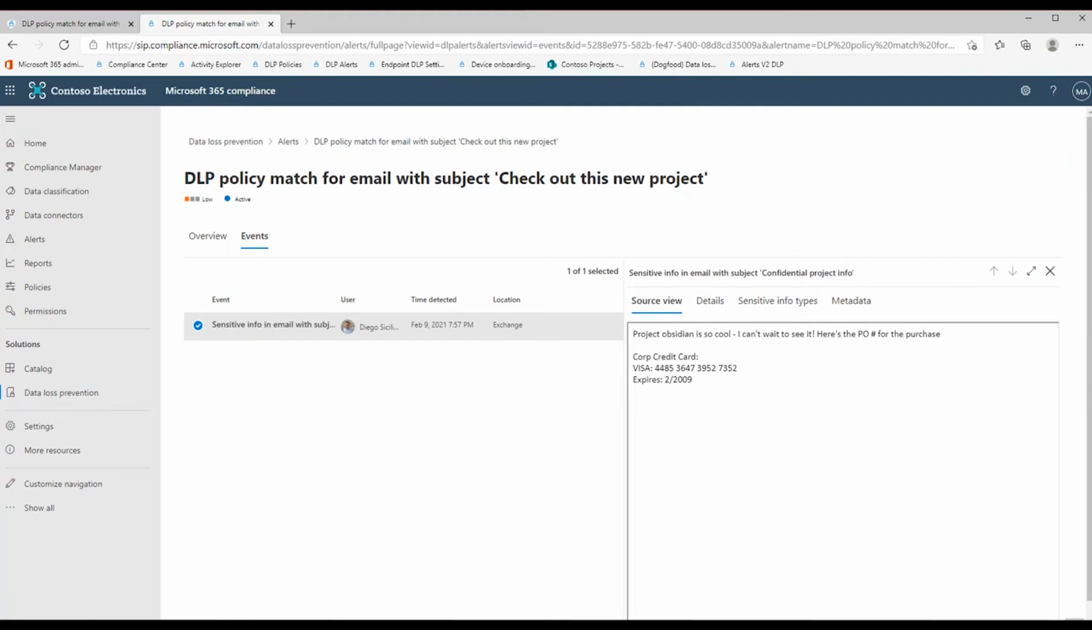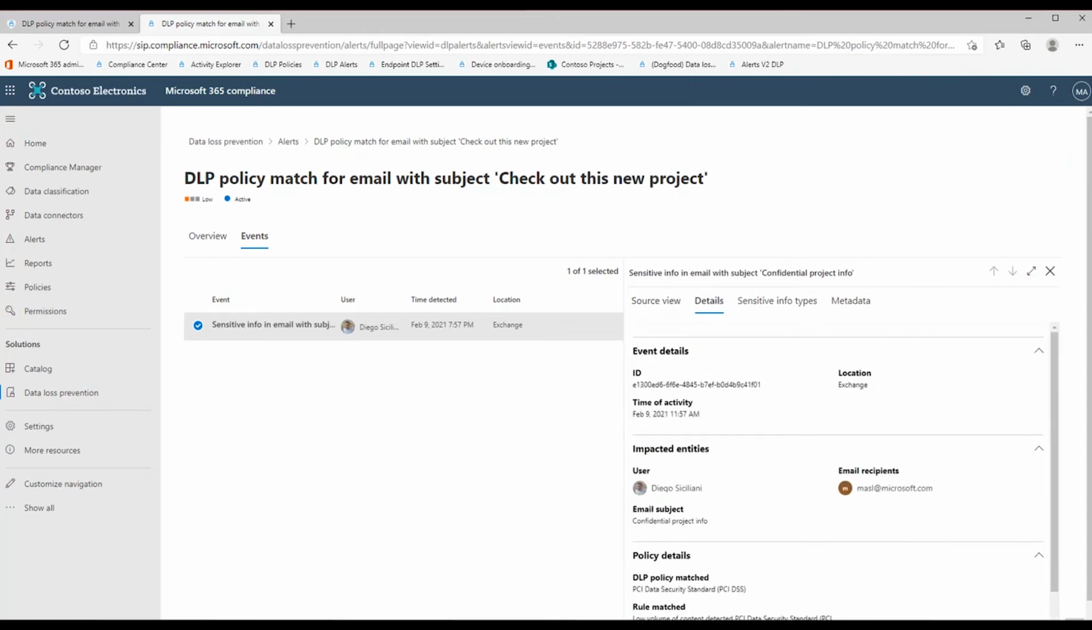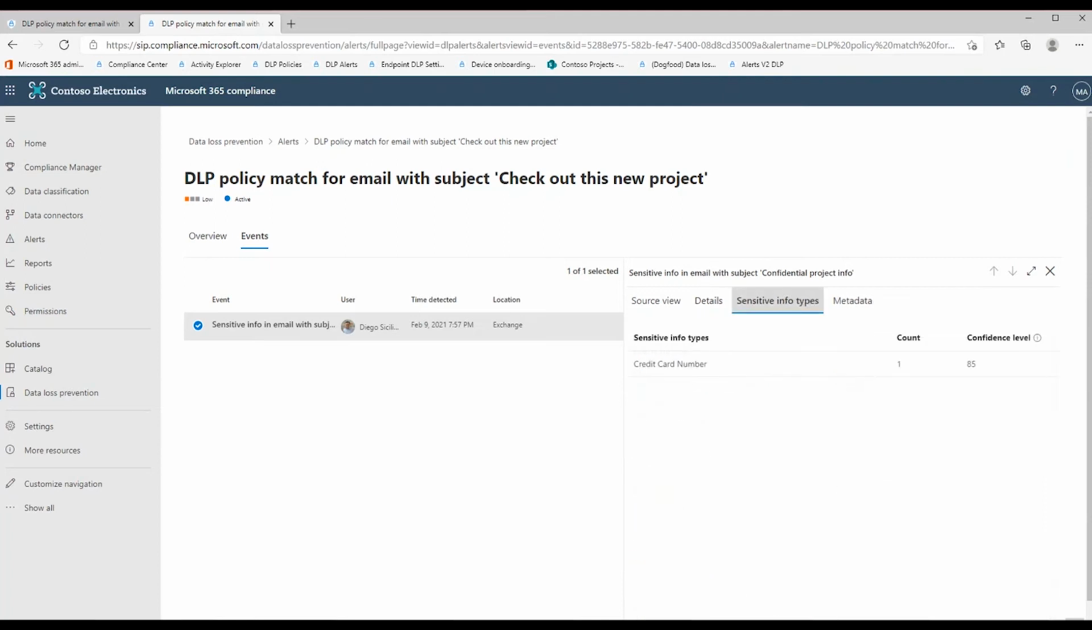And there's a wealth of information that we provide here, from the actual content that generated the match to a variety of different attributes about the sensitive data. How many different detections did we detect? Who was the user? What was the machine IP address? And so on and so forth. And of course, breakdowns of the specific types of sensitive information.